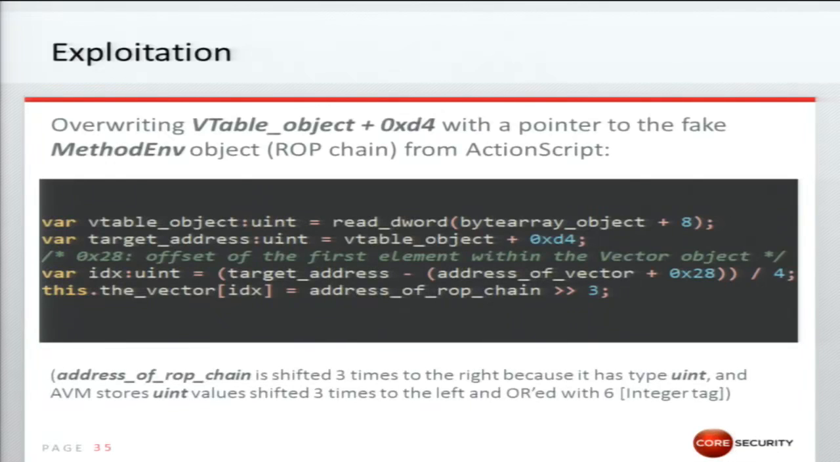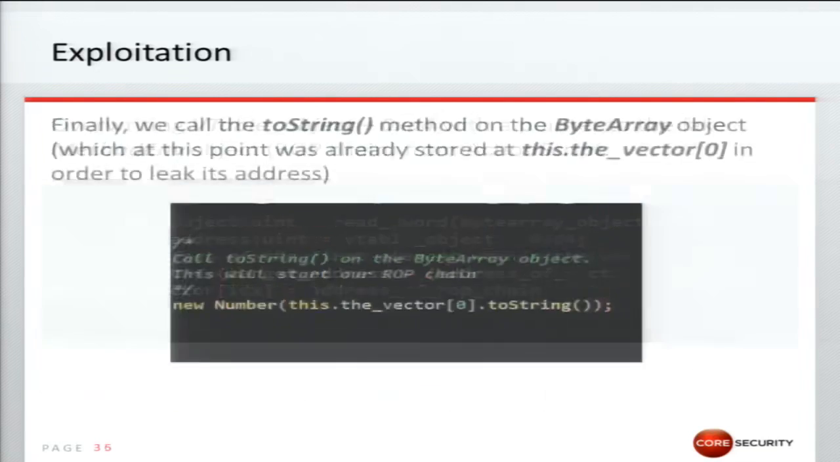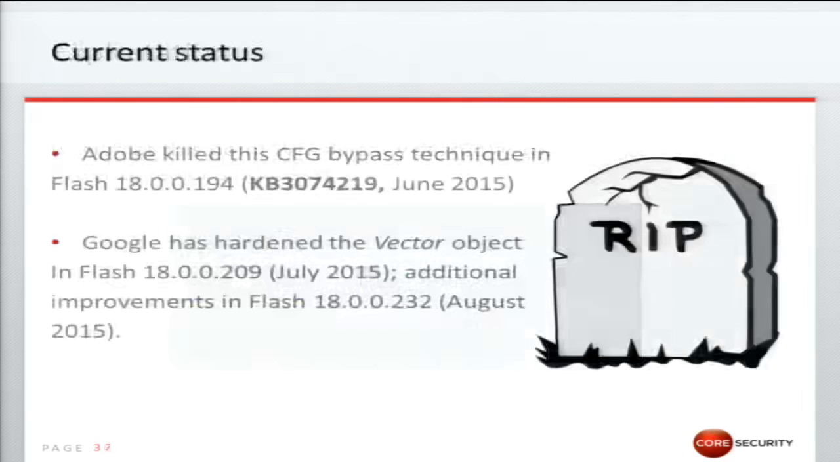So this way I'm storing it the way I need it. So finally, we need to call the toString method on the corrupted byte array object. This is as simple as this, and this way we start our ROP chain, and we bypass Control Flow Guard. So you may be asking, what's the current status of this technique?